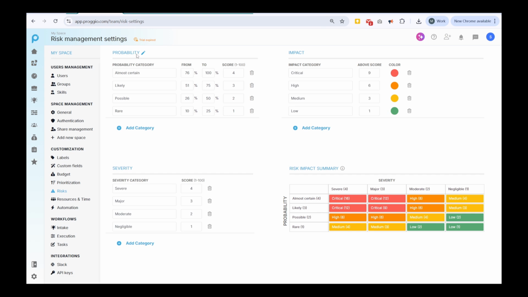First is probability, how likely a risk is to occur. By default, Proggio includes 4 levels, from rare to almost certain, each with its own score. Next is severity, the potential impact if the risk does occur. These range from negligible to severe. Then there's impact, which combines probability and severity into a single risk level, color-coded from low to critical.